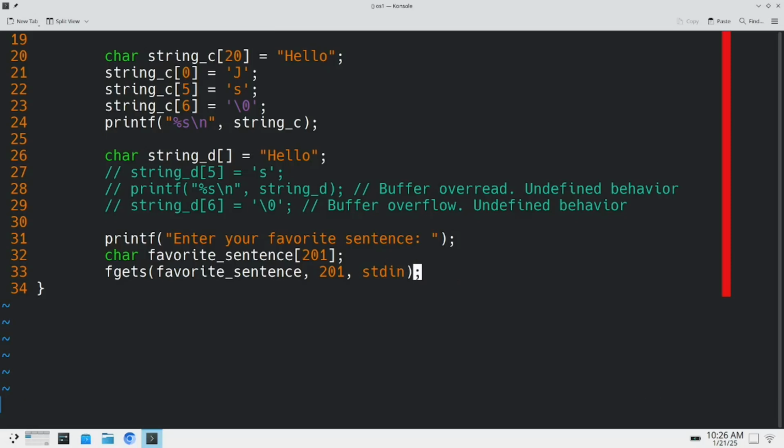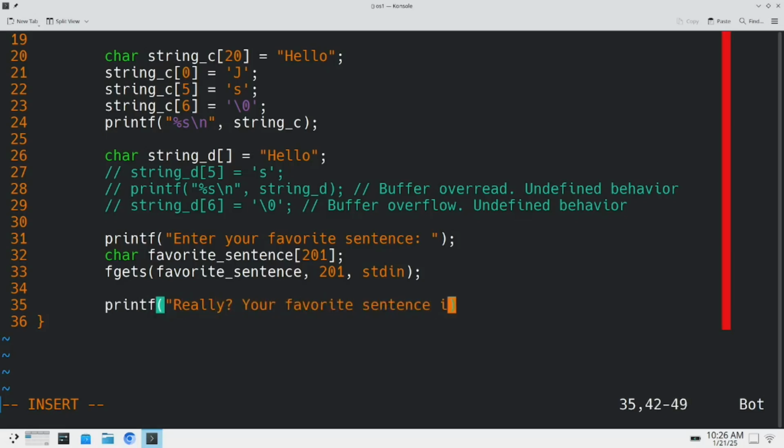Okay, and then maybe just for fun, we want to print the text back to the user. So we say printf, her favorite sentence is, just to make fun of them.